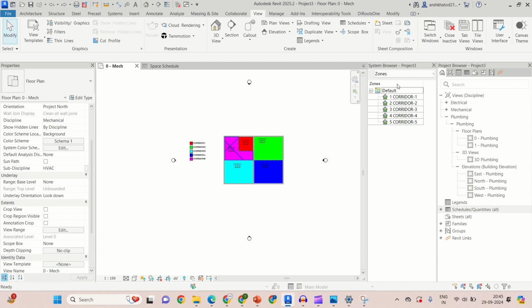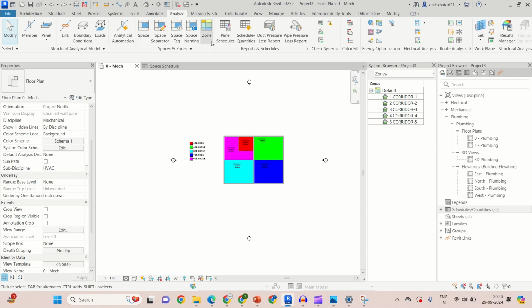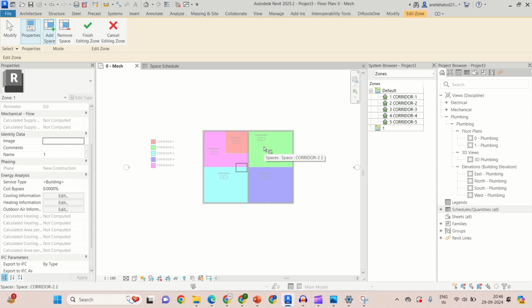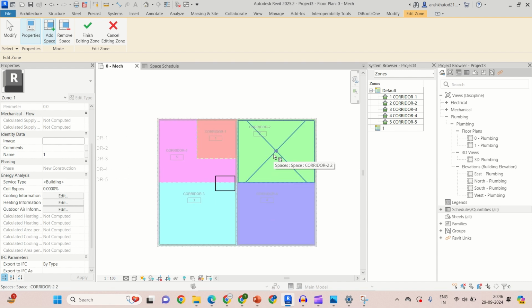If you are not creating any new zone, all the spaces that you have created will come in the default zone. But right now, I want to create my own zone, and I will assign which space will go in which zone. For that, I'll go to the Analyze tab, click on Zone, and now this kind of dialog box will open. You can see one new zone is created, but I did not assign any space to it. So let me assign this particular space to it.